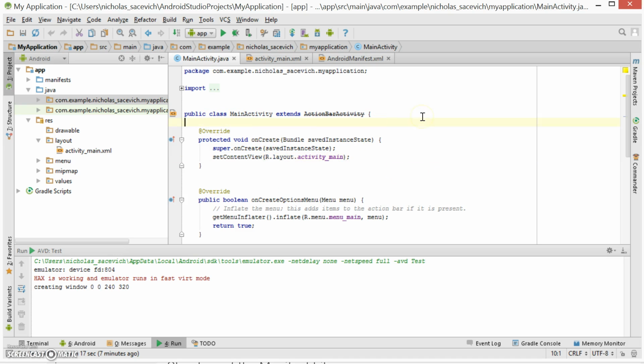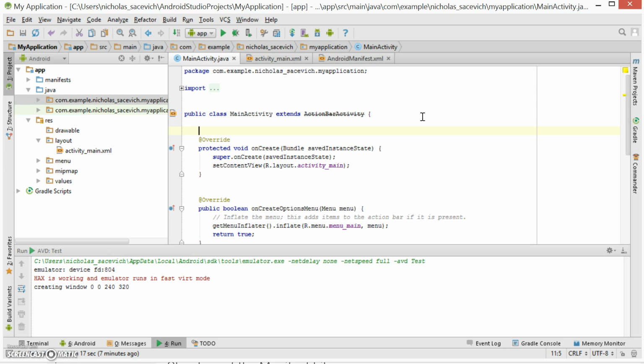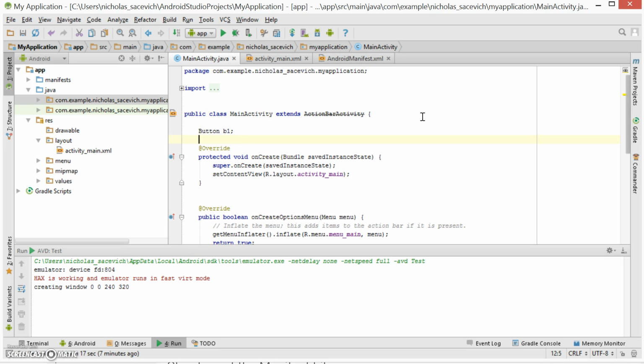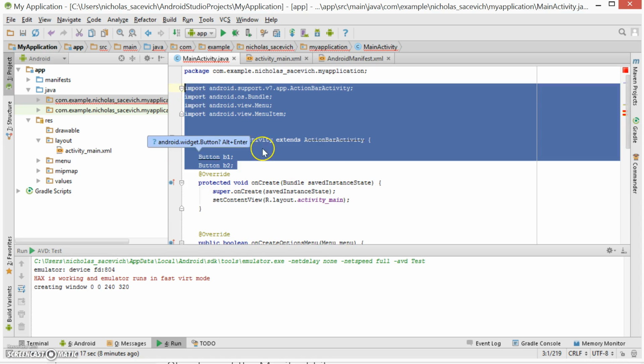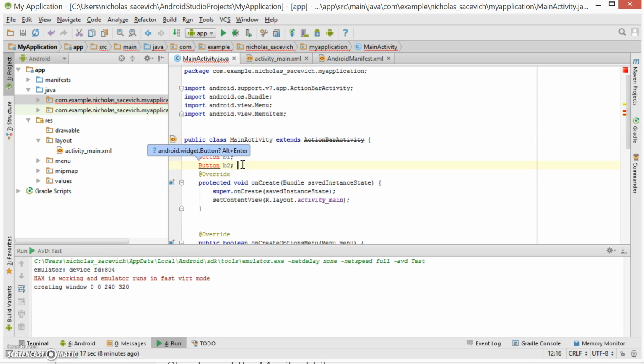Now, we are ready to actually do some coding in our main activity here. We are going to create two buttons, and I'm going to call them button B1 and button B2. As soon as I type this in, a little message will pop up, android.widget.Button, which is basically suggesting that I add that import to my imports. I could type those in by hand, or if you notice the little shortcut there, Alt-Enter, I'm going to hit Alt-Enter, and it's going to add that import for me.